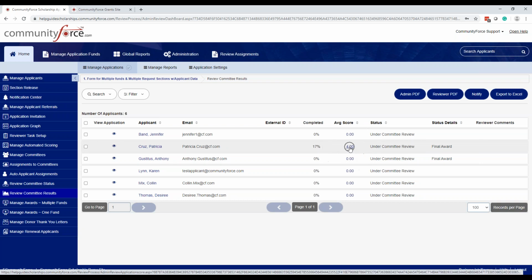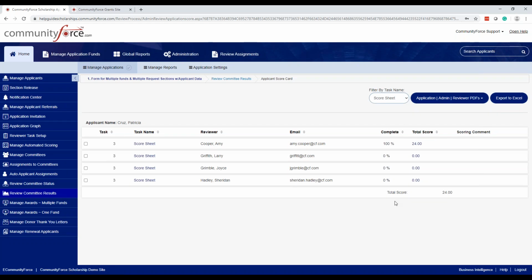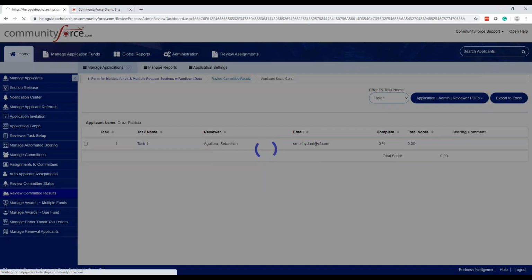So if I click on Patricia Cruz, notice it says 17% complete. And here it's showing all those tasks, every single one of those tasks. Now you don't want to come here, click on every applicant to do that. Now if you notice here, you can come up here on each individual applicant. And if I wanted to see just the score sheet tasks, then I could do that. And then it would give me the total score here. And then if I wanted to switch tasks, I could do that.